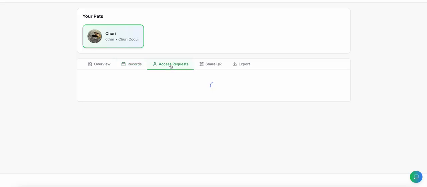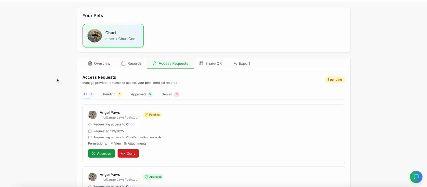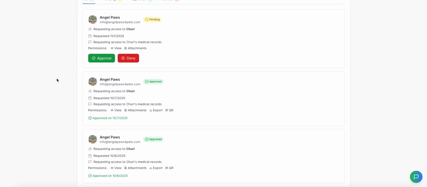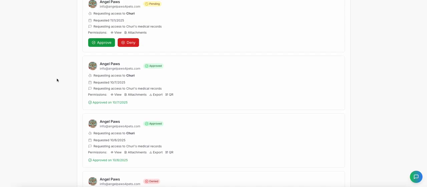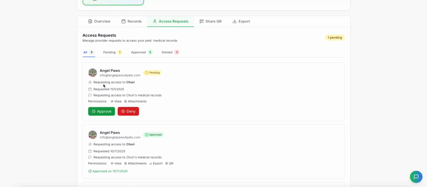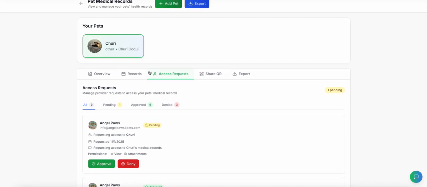Okay, when you click on request access, you'll see everybody that has requested access to your pet. So any vet, any provider, any professional that wants to have access to your pet medical records, they have to request access from you before they actually see it. You see, it's requesting access to this pet yesterday, requesting access to his records, and the permissions, you can deny or approve it. And basically you see all pending, approved, and denied.